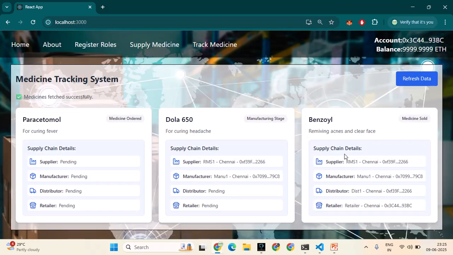You can see this is the supply chain: who is the supplier, manufacturer, distributor, and retailer. Here we can check whether the supply chain is working correctly or not, and we can also see if any controversies happen in between. We can clearly check out what the problems are. So this is the whole project about supply chain management.